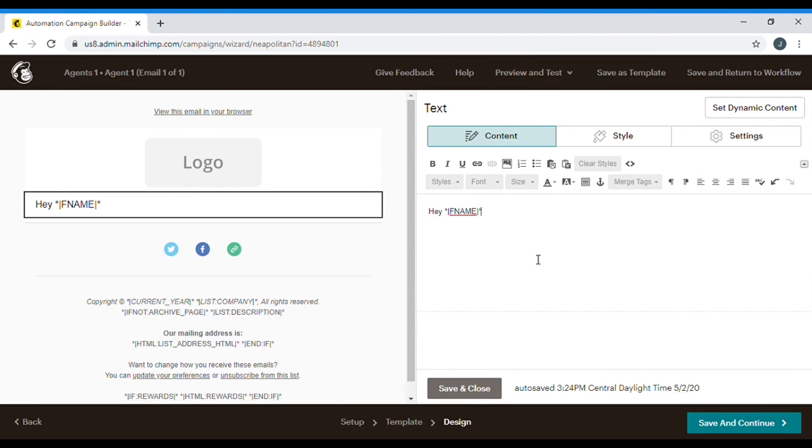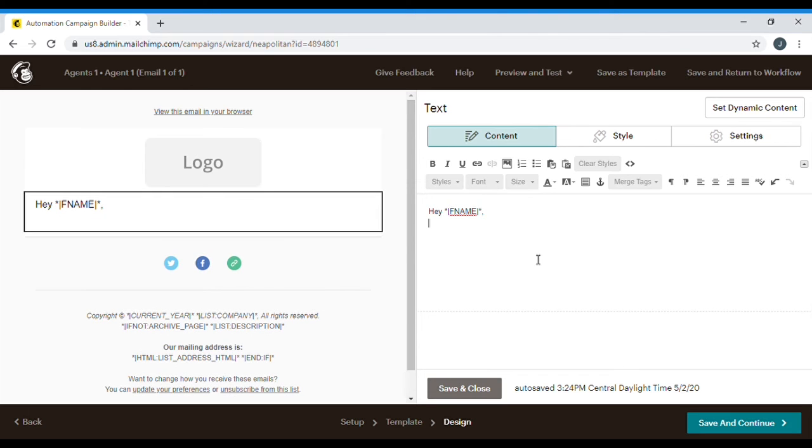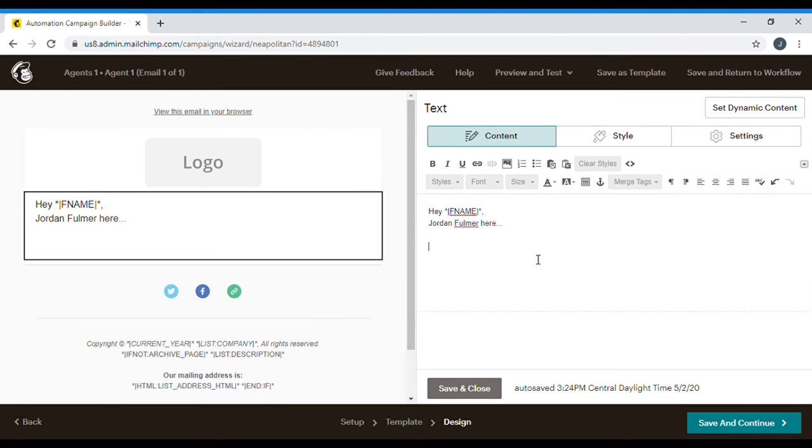Great way to personalize it. That's what I use a lot. And then, hey, Jordan Fulmer here. And then you can type out whatever you want to say in your email. I'll leave that up to you based on your business and your niche. But you know, just whatever you want to say. Just wanted to follow up with you. You can type that out. I'm not going to waste your time with that. But anyway, that would be the body of your email.